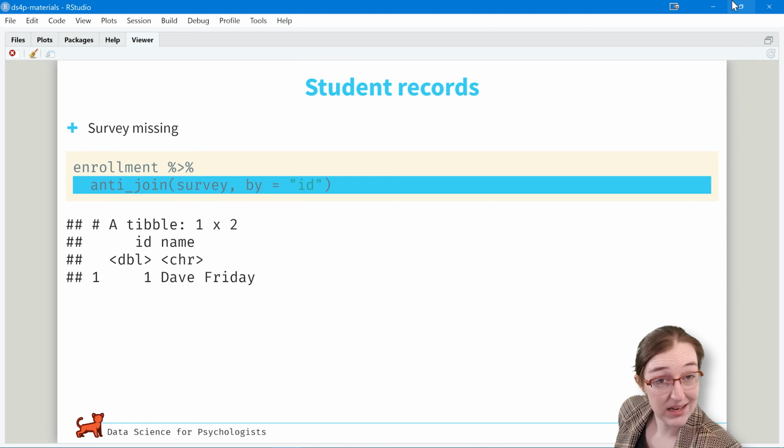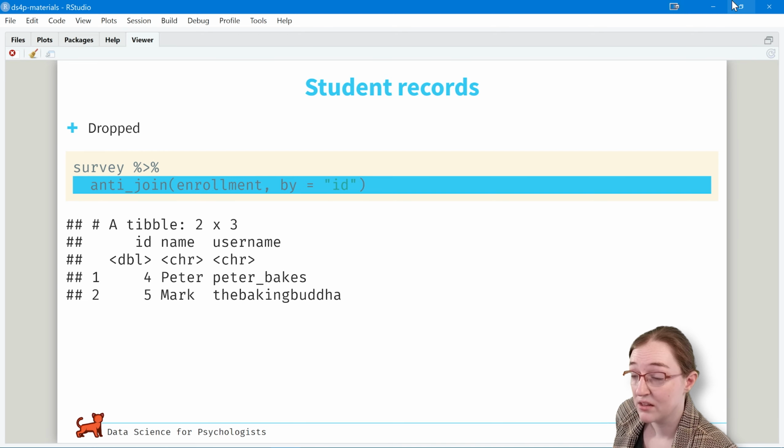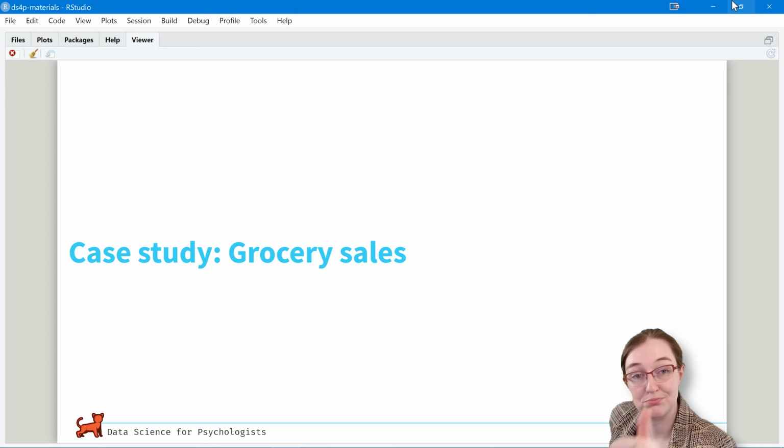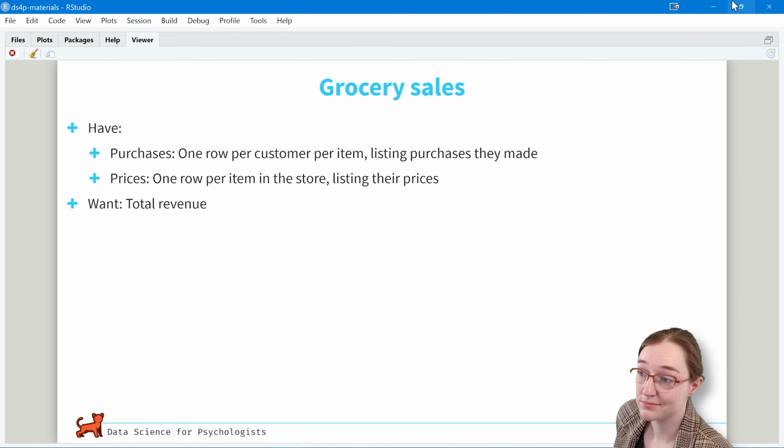So here with anti-join, we can see whose data is missing, and that's Dave Friday. We can also see that Peter and Mark dropped this class by anti-joining enrollment from survey by ID. Case study 1, done.